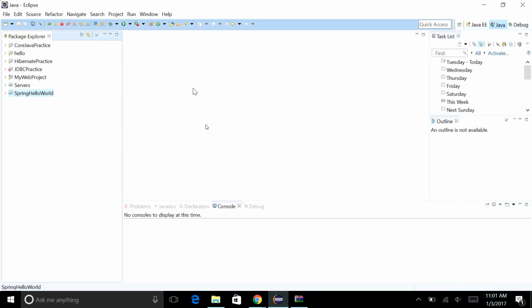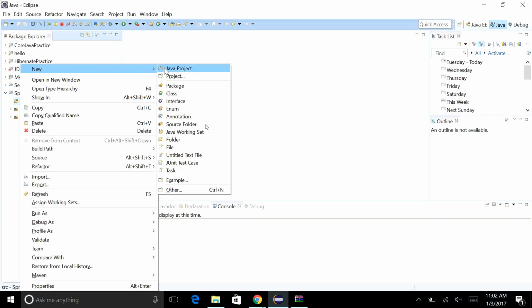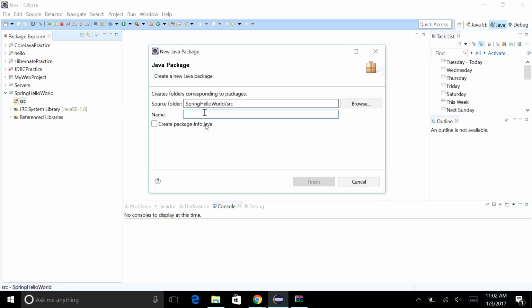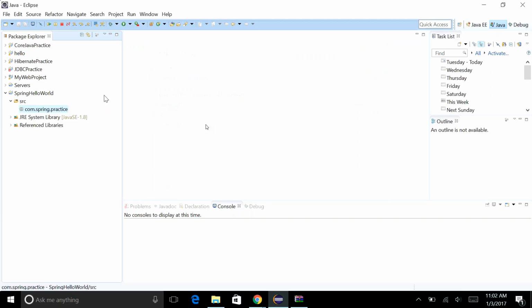Now go to the SRC folder, create a new package there first. Right click on that, say new package. Name that package as com.spring.practice. Finish. So in this package, let us create a new class.